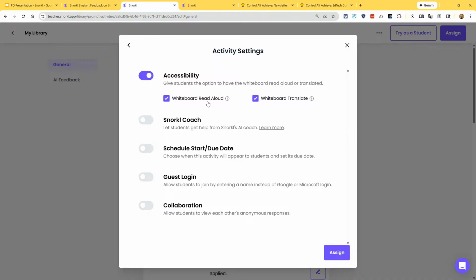The whiteboard read aloud, the whiteboard translate. If I'm using the premium version, do I want to turn on Snorkl Coach? Now, if you're using the free version, you won't have access to Snorkl Coach, but that's the one that assists them during answering the question. It will not do the work for them, but it helps them think through the process.